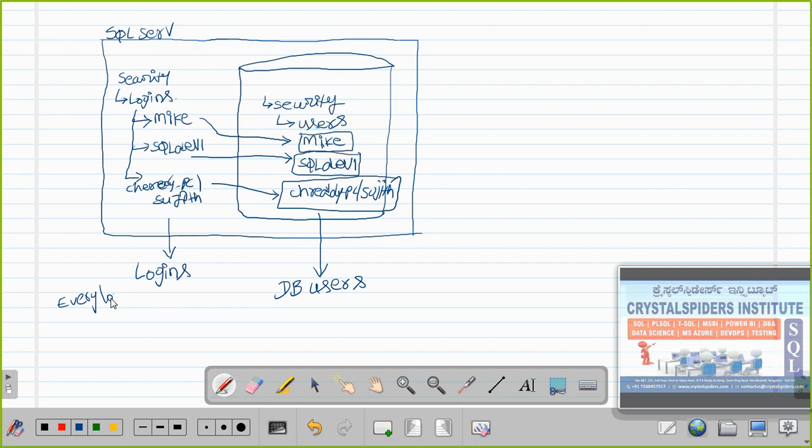Every login will have an SID. They are not the same, guys; they are different, unique SIDs. Just assume every login has one ID. In a similar way, every database user will have one ID. This is a very important concept, guys, these SIDs, because people will see a lot of issues around these SIDs when we work with clusters.